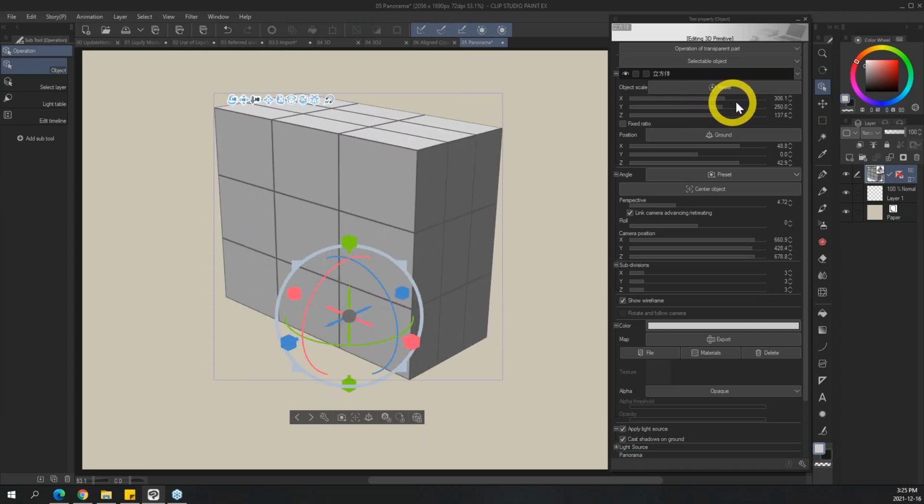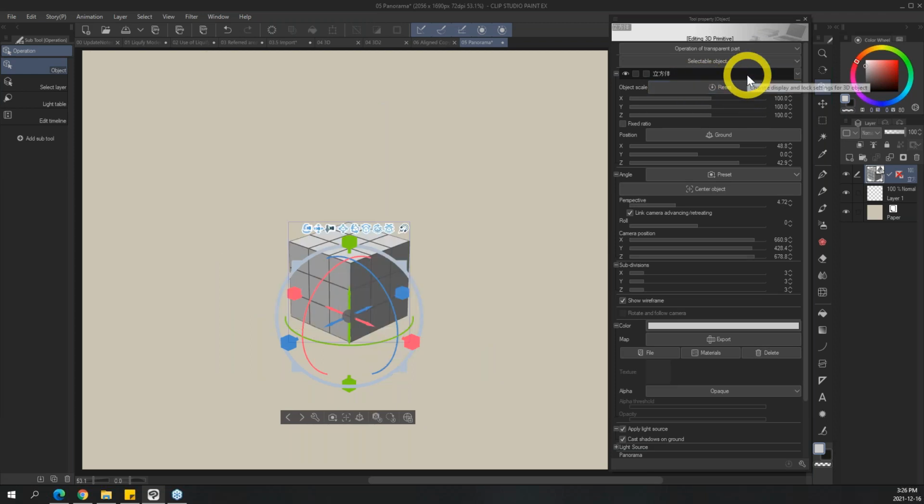Like if you want a building, something like that, to add the texture later, you can basically just change the base shape of it. But right now we are going to reset the model, reset scale. So if I want to reset, I just hit this button right here. Now it's going to go back to the original cube.